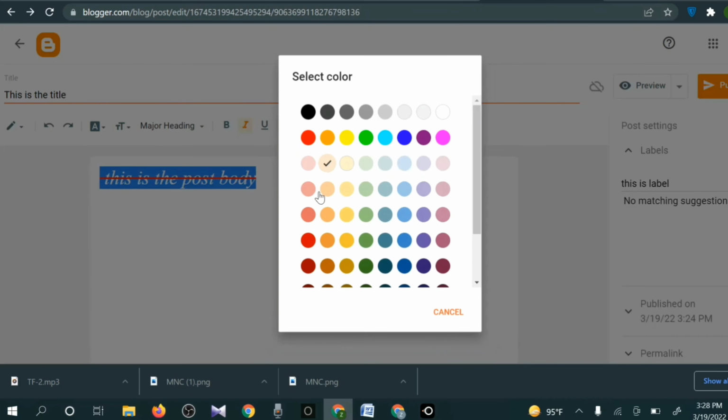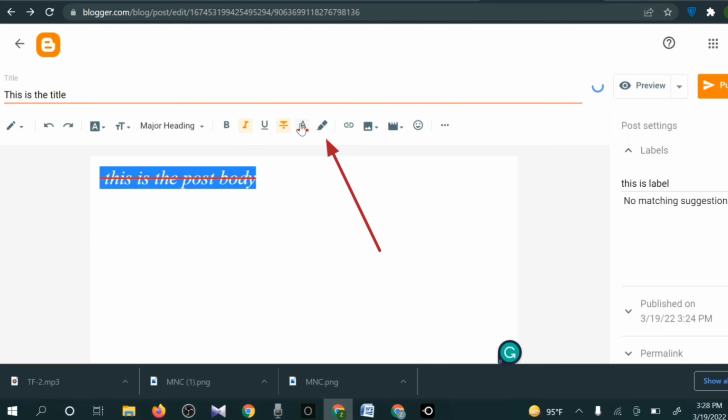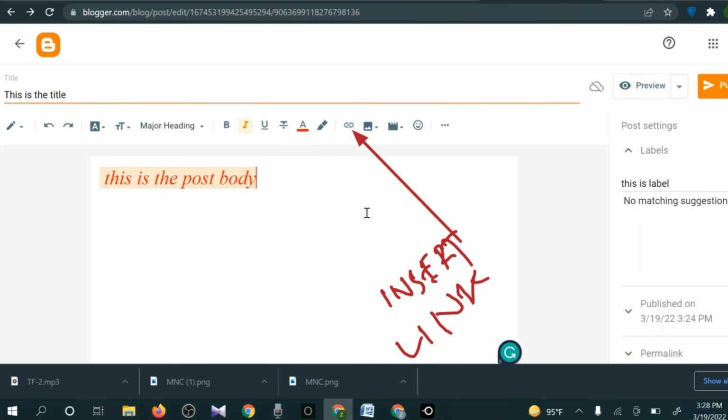Text background color. With this option, you can change the text background color. Insert or edit link. With this option, you can insert or edit any link in your blog post. You can insert any link inside any word you choose.